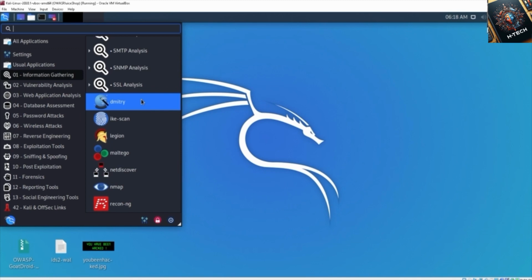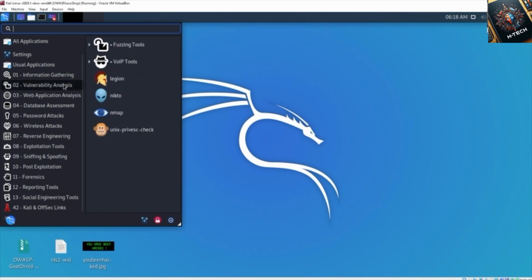Moving on to 02, we have vulnerability analysis. This is the part where we scan the devices, looking for certain information where we can try to break open certain openings through which we can gain access into the device.